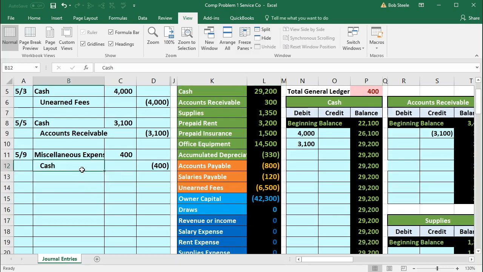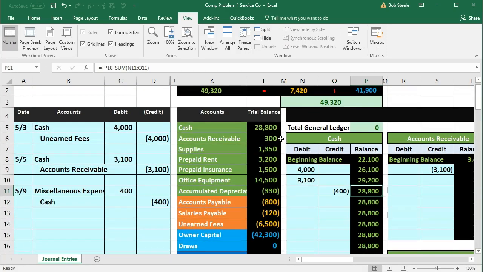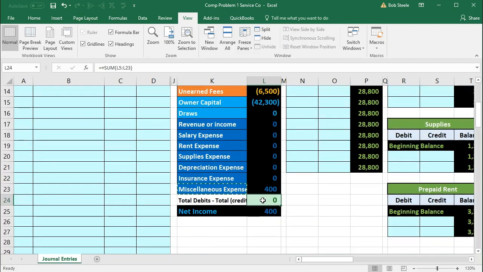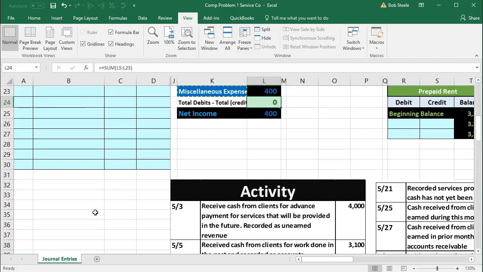Now we're going to record the other side, the cash side. Cash has a credit here. First account on the trial balance, first account on the general ledger. We're going to go to the next line, credit side, right here in O11, and say that that equals, then point to this $400. That's going to bring this balance down by $400 to $28,800. That same number here in the cash item, and that puts us back in balance on the trial balance.